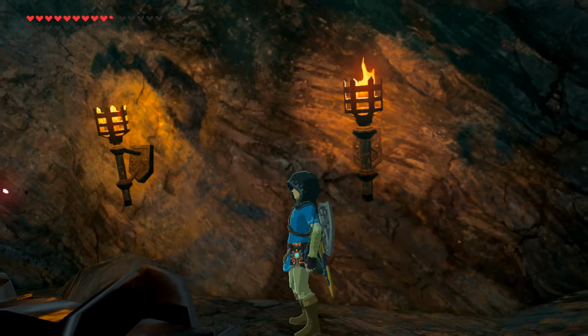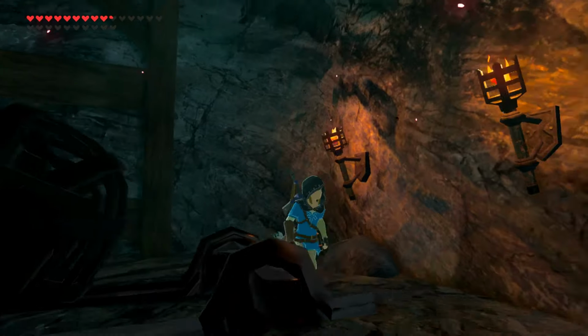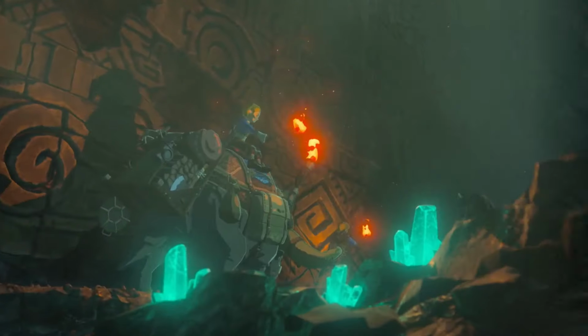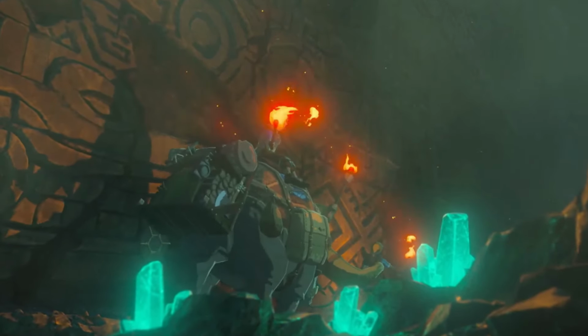Also, on the topic of torches, more torches have particles than in Breath of the Wild. In Breath of the Wild, the only torch that will release particles is your own, but in this game we see multiple torches releasing particles at once.